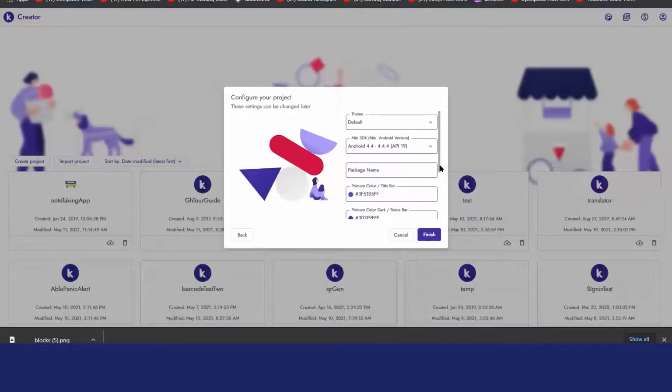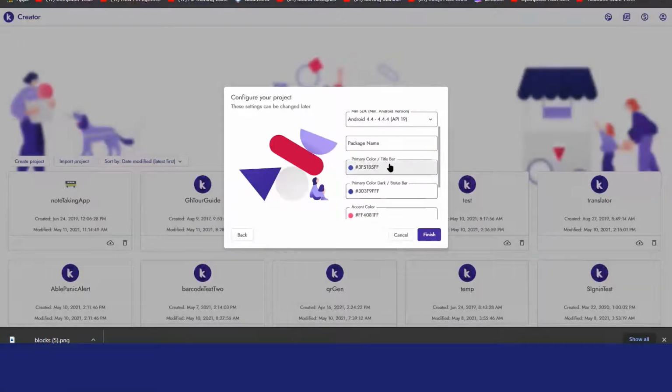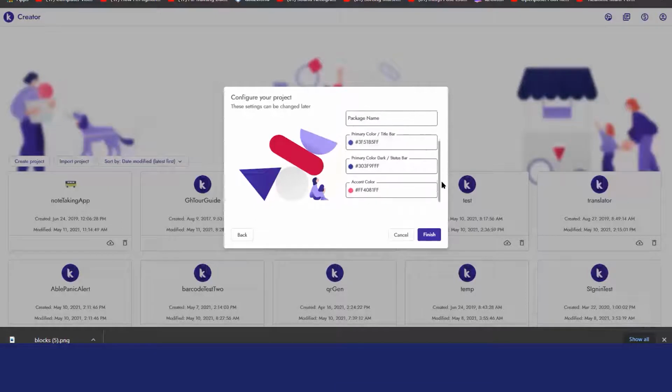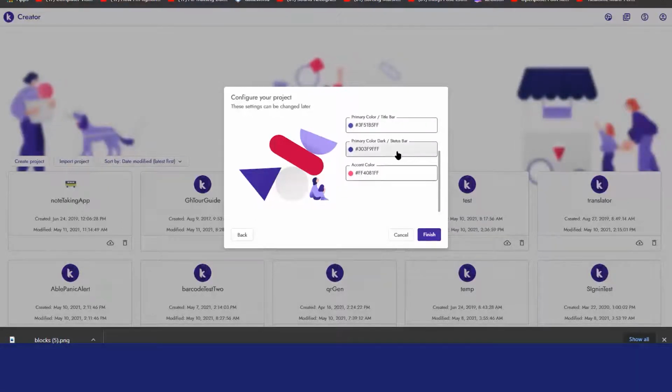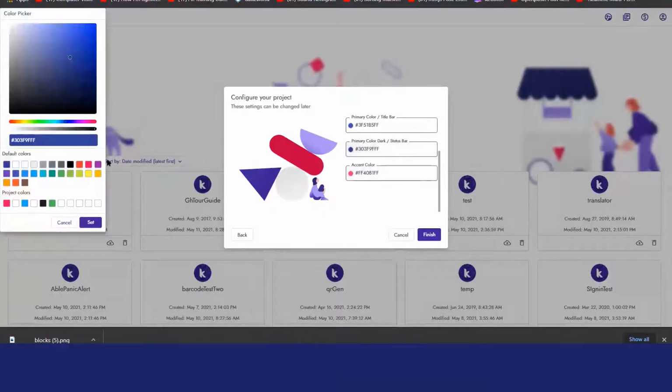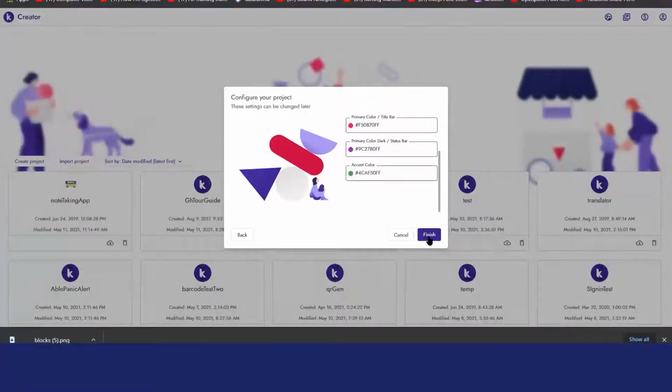And then the primary color. So here is your title bar color. So the title bar for your phone color, and then the status bar color, and then the accent. The accent color is like a particular color that would cut across all the device. Okay, so let's see what happens. So let me change this to this color, and let's see how it looks. So title bar, let me give it this color. Then accent color, let's say green, and then click on finish.